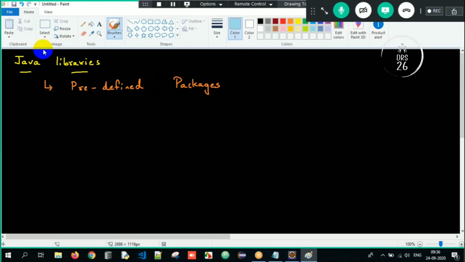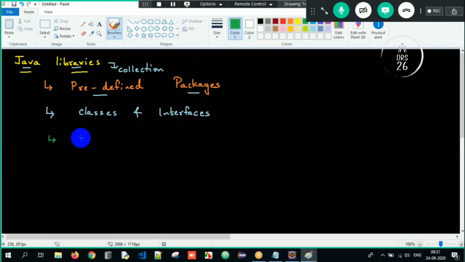In simple terms, Java libraries is a collection of predefined packages, wherein each package is a collection of classes and interfaces. Do you all agree? If you have a class and interface, where will you store it? Inside a folder. A collection of folders is called Java libraries. And in each package or folder, you will be storing variables and methods. So this is the hierarchy which we need to talk about.